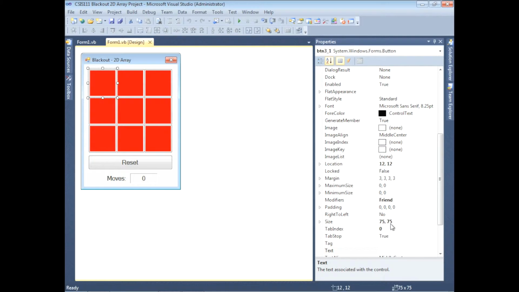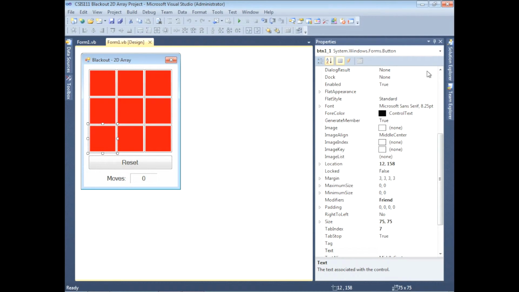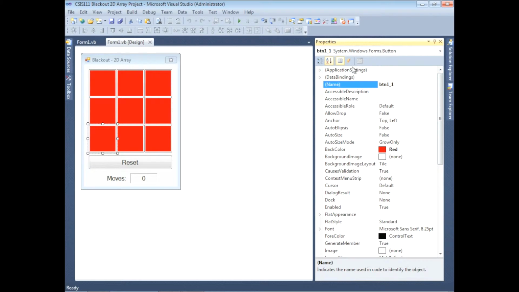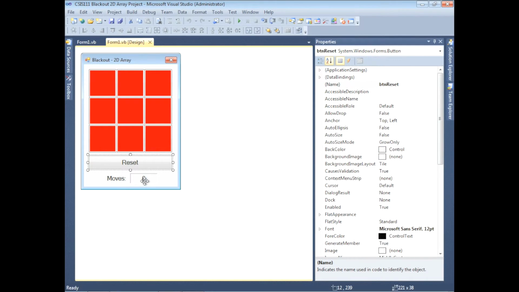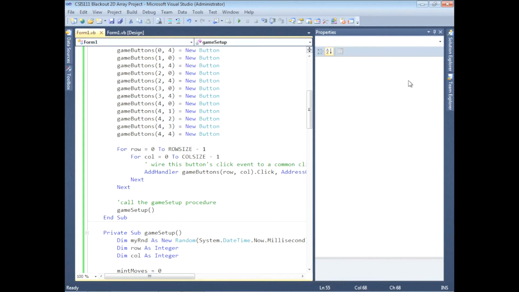So I made these 75 by 75, and I had to move them right next to each other, as you can see here. The name of this button is BTN11, then BTN12, 13, and then going up BTN21, 22, 23, BTN31, 32, 33. I call this BTN reset. I call this LBL moves. So again, similar to what we did previously. Now let's take a look at the code.